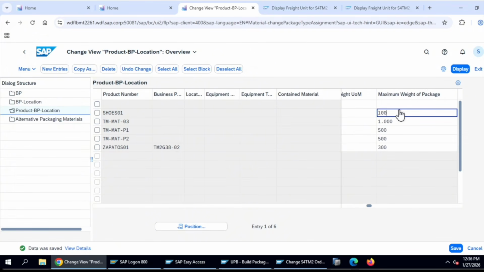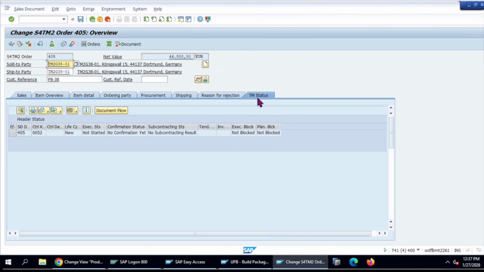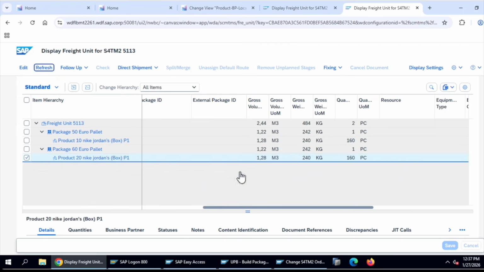Now let's make another change. We'll set this back to 300. Let's test again and leave it as it was before. We are back to 2 packages of 160 units each, and we can see that the maximum weight here is 242 kilograms. So the system will always allow this quantity per package, since the gross weight limit in our assignment is 300 kilograms.